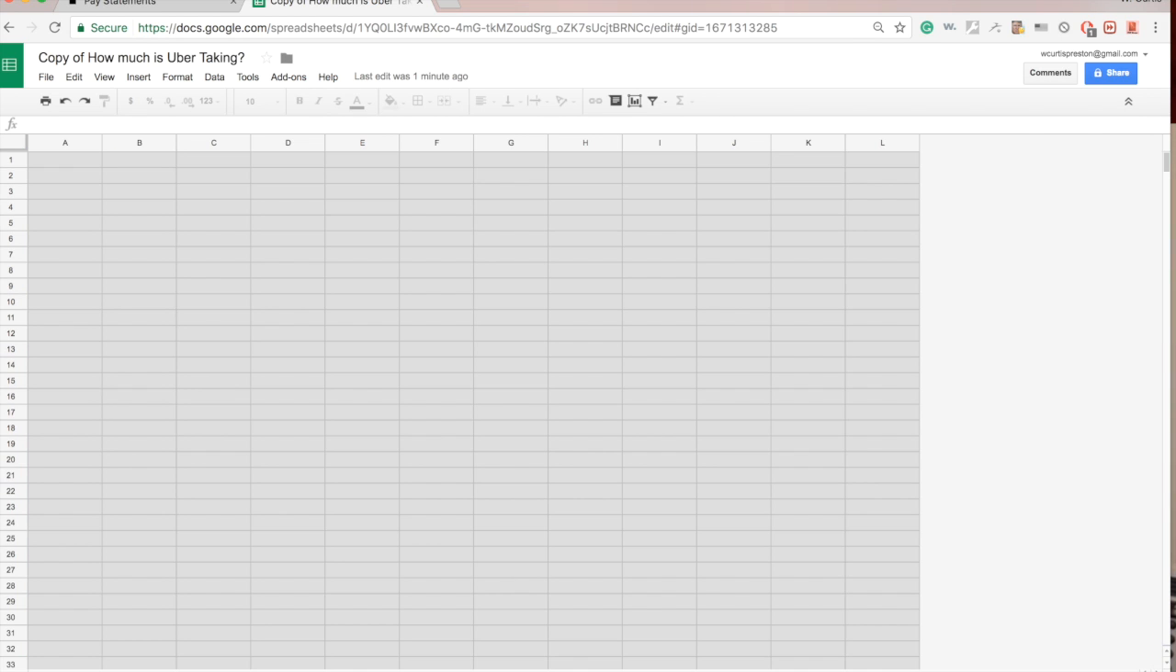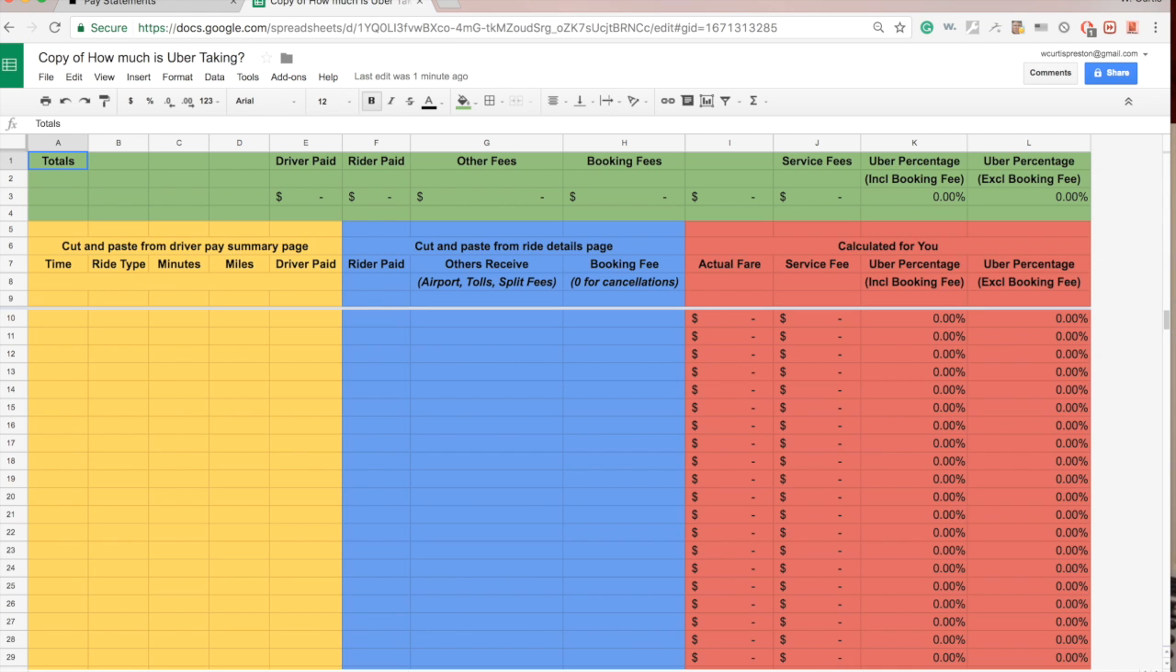What you should do now is go to the Your Rides tab, and you end up with a blank spreadsheet that you can enter your data in. You can enter in as many rows as you want. I actually put the formulas into 900 rows. God forbid you do all that many, but you can do all of that.